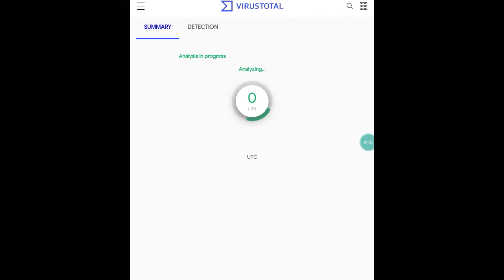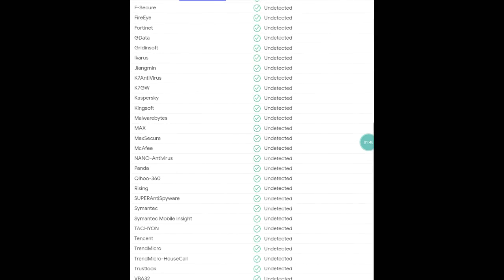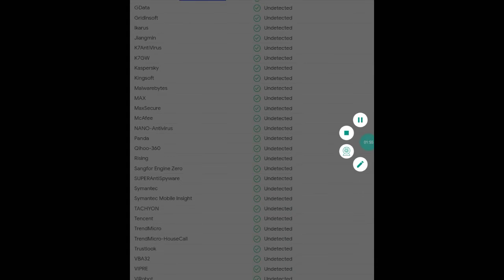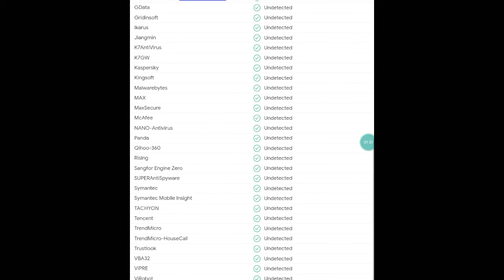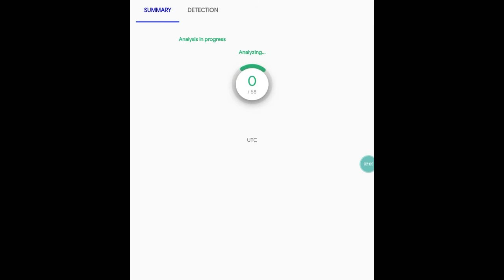If you click on summary, it's just going to show this analyzing its process, because there are so many of them still checking. You can see it's undetected. If you click on this, then you can recheck it. Okay, so it's still loading.